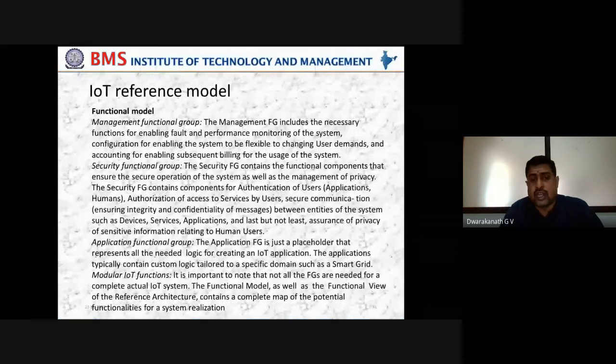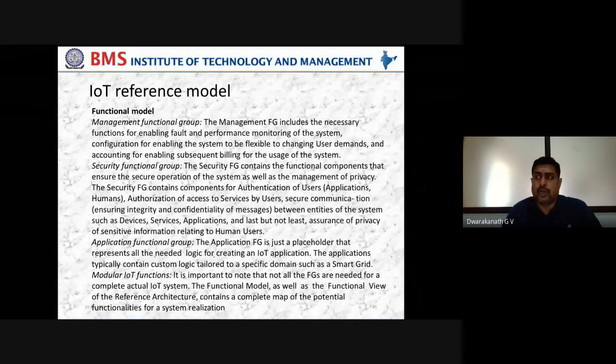Then the next one is the application functional group. The application functional group is just a placeholder that represents all the needed logic for creating an IoT application. It's the final thing that our users should get from our project. The applications typically contain the custom logic tailored to the specific domain, such as a smart grid.